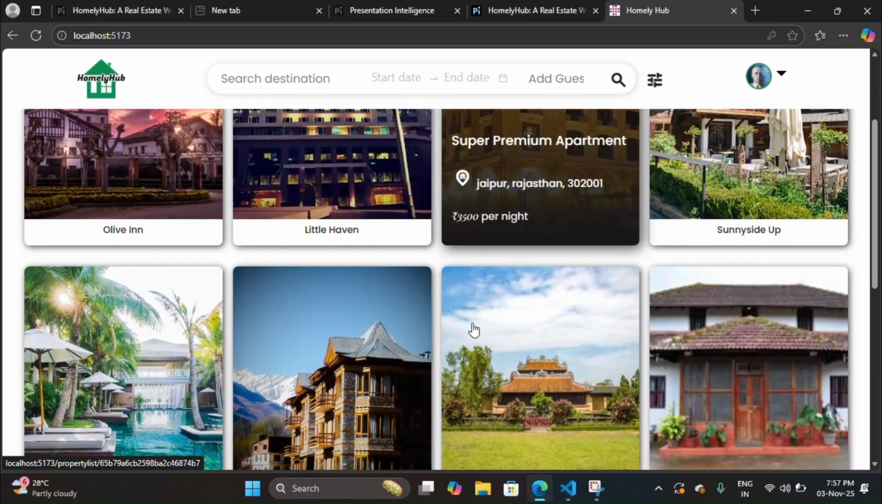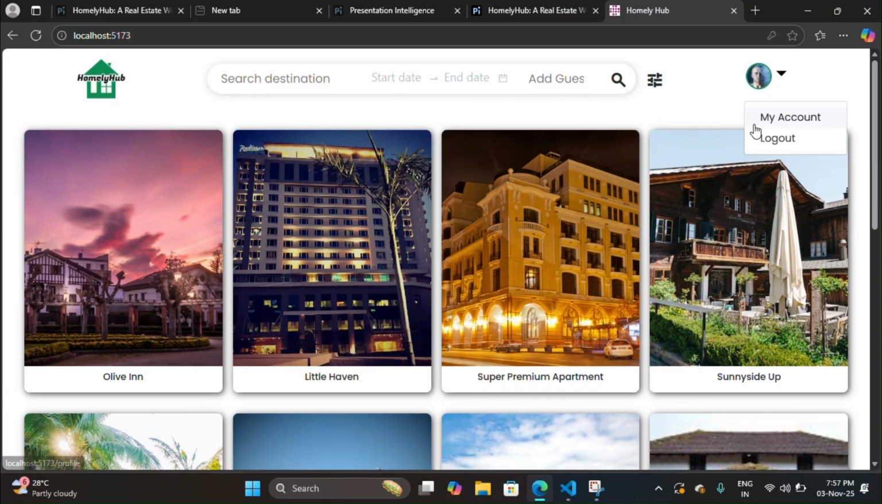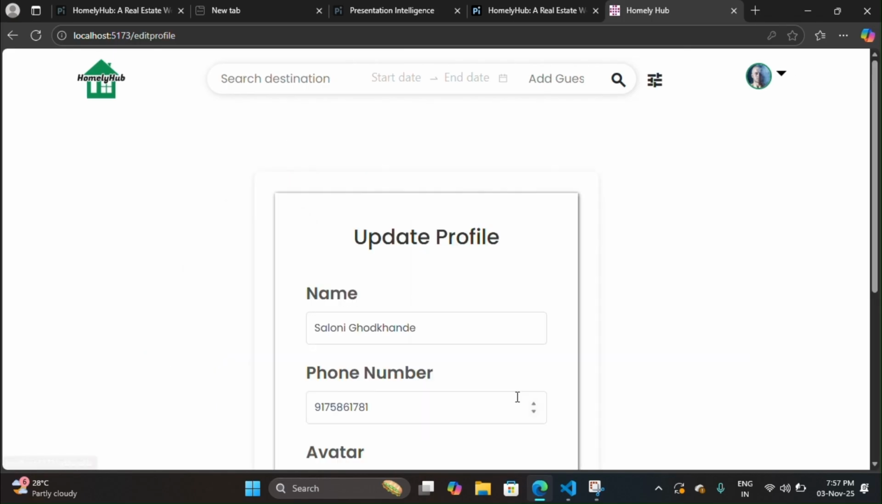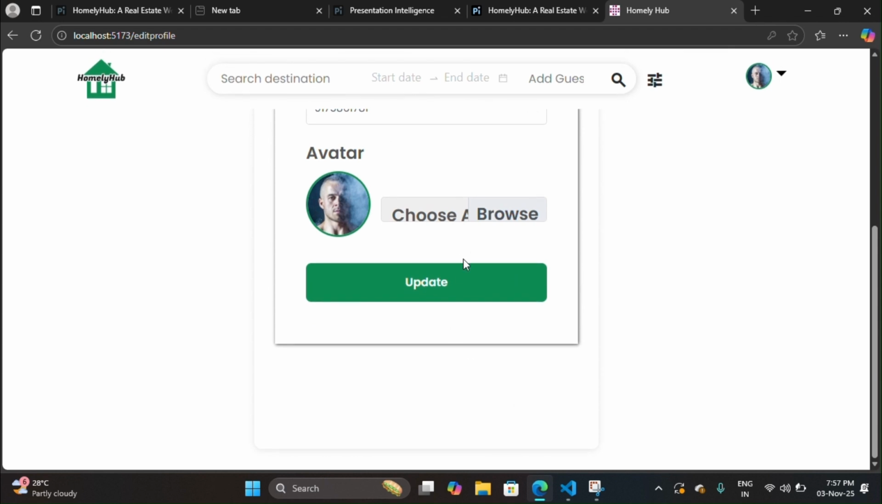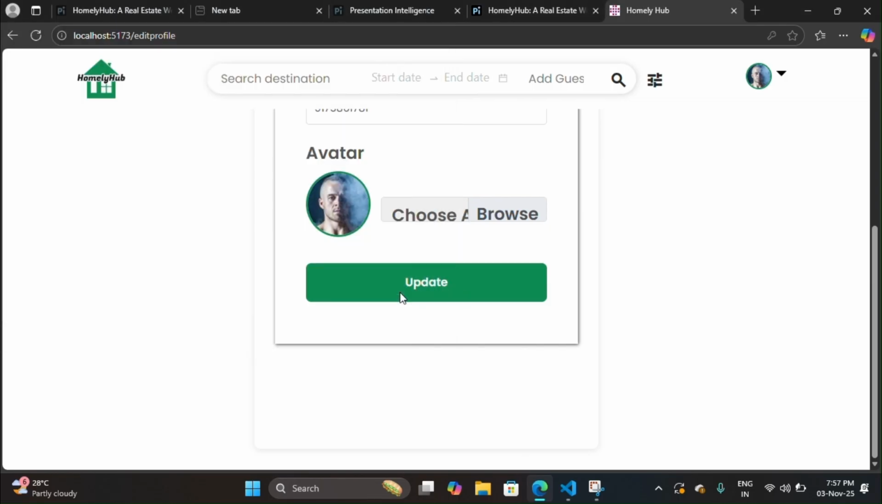Here we are logged in. This is the my profile section in which you can see my name, email address, and the date I joined on. From here you can edit the profile. You can also update the photo, like you can choose from the browser.